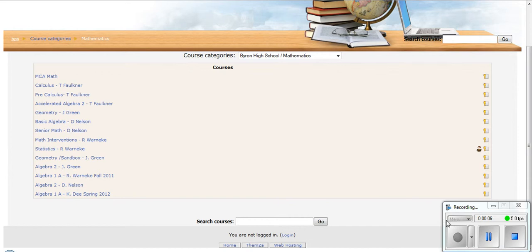I want to go ahead and show you an example, or several examples, of what our course Moodle sites really look like. These are all our different course Moodle sites that we have, from Algebra 1 to Algebra 2, Geometry, Statistics, Accelerated Algebra 2, Pre-Calc, Calculus, and our MCA Prep.